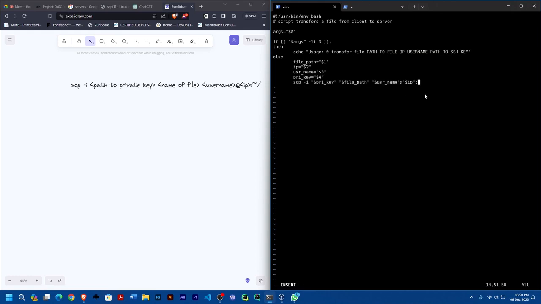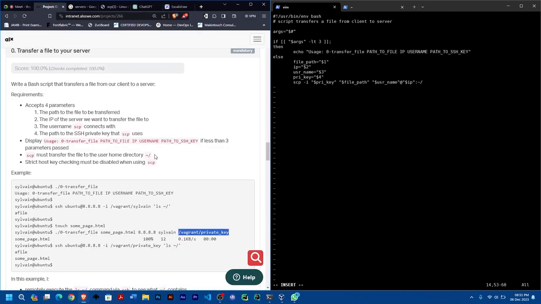You understand? All right. So then this one, then your slash. Now this one is actually where we are sending it to on our server. So of course ALX here say we should send it to the home directory. That's why what we are having here is the home directory. You understand?